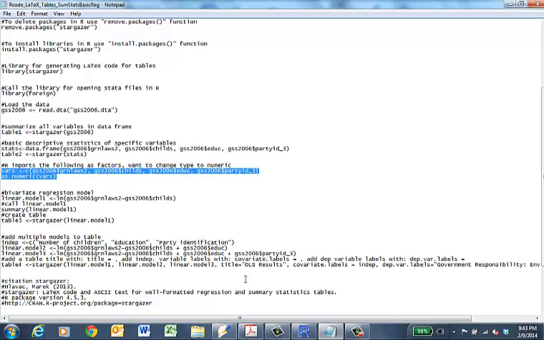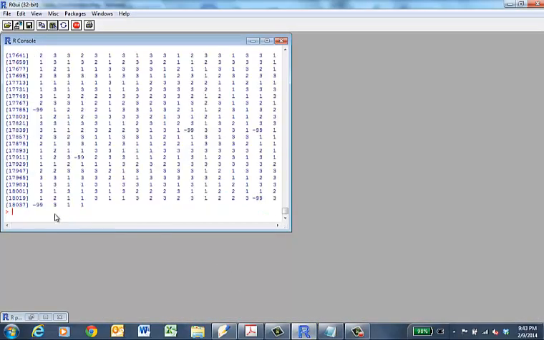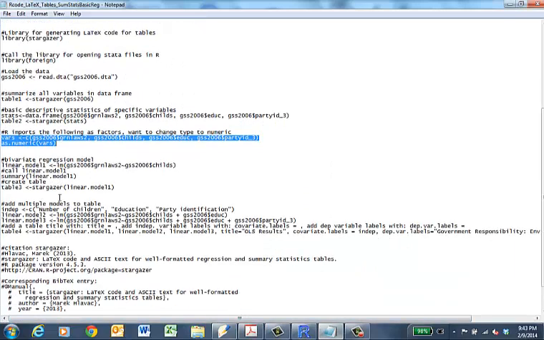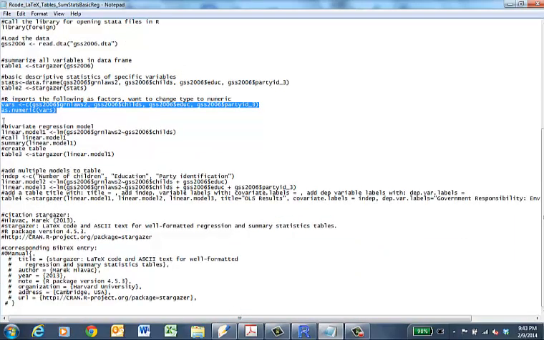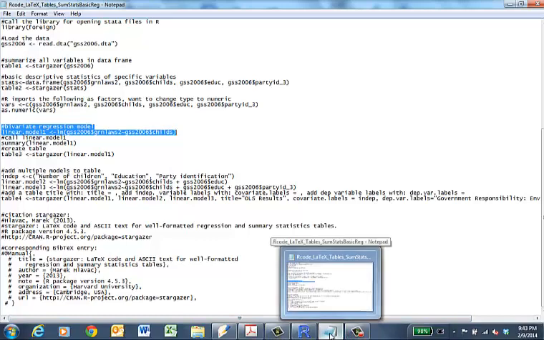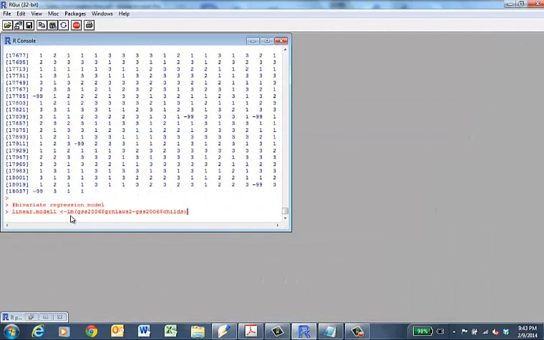So we'll copy and paste this to R. And it's going to return your data. So here we're going to run our first regression model. Just a simple bivariate regression.